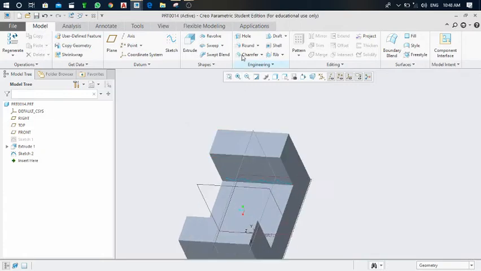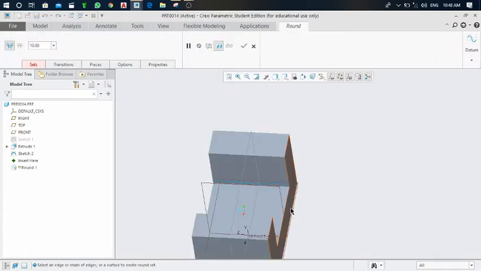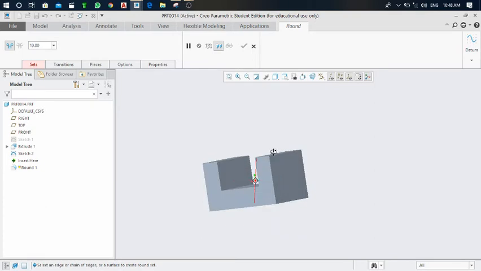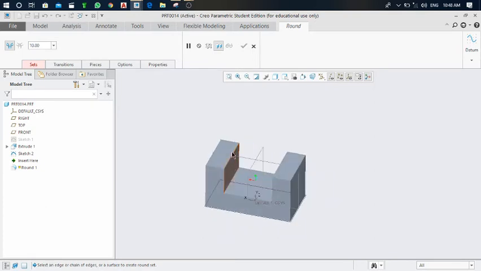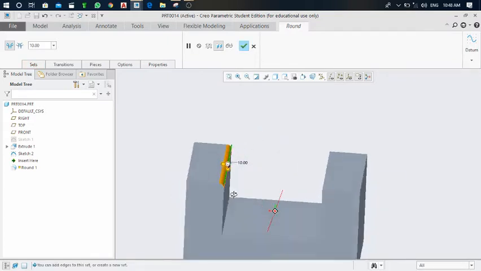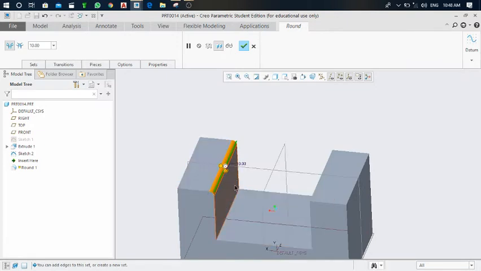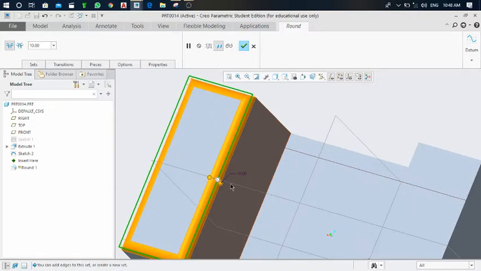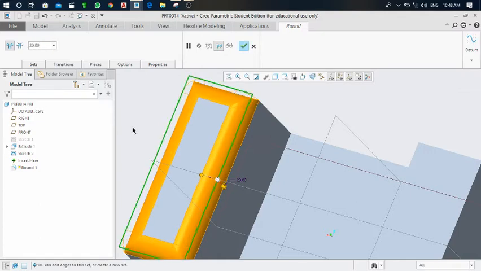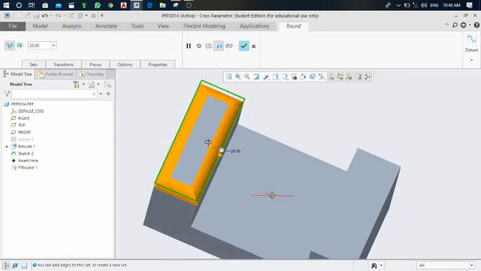Okay, go to round, and next, here you can see, if you wanted multiple rounds on multiple edges, so choose any one edge. Next, click the control key on your keyboard. Next, select this one edge. Next, select this one edge, and next select this one edge. So it will be created like this, and you can change like this over here. If you wanted to change this radius, you can put it over here also. If I wanted to make it 20, so enter 20.